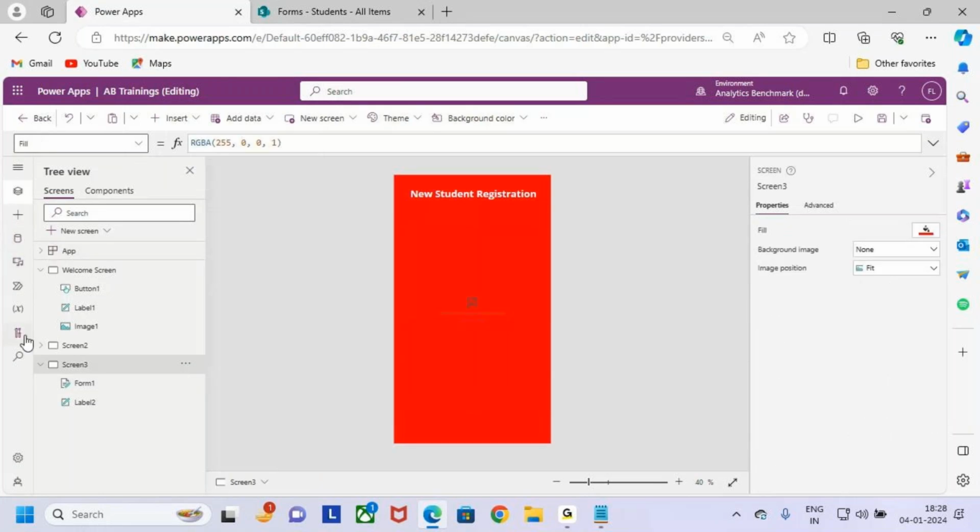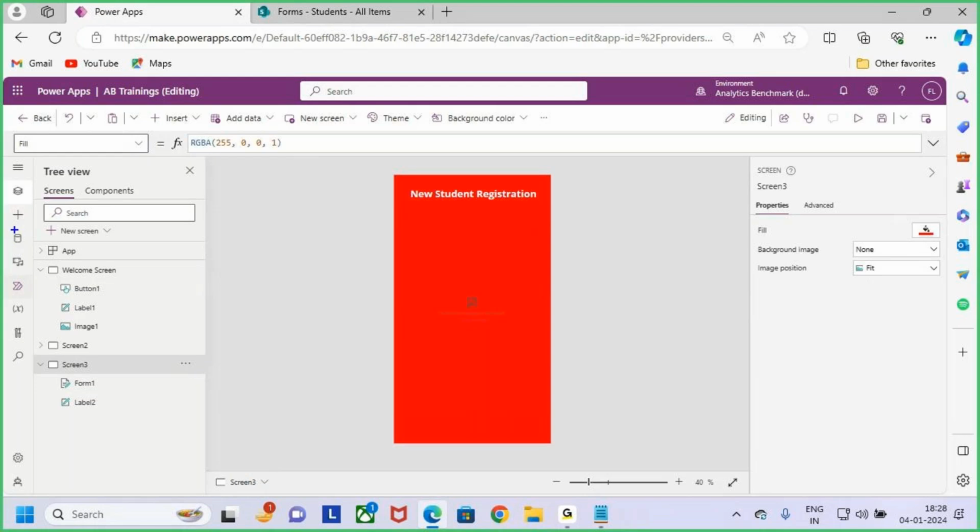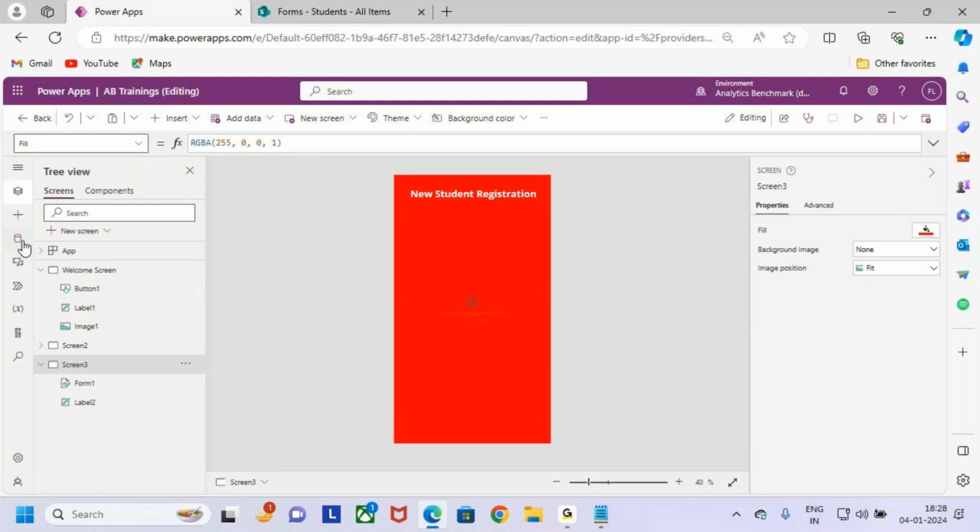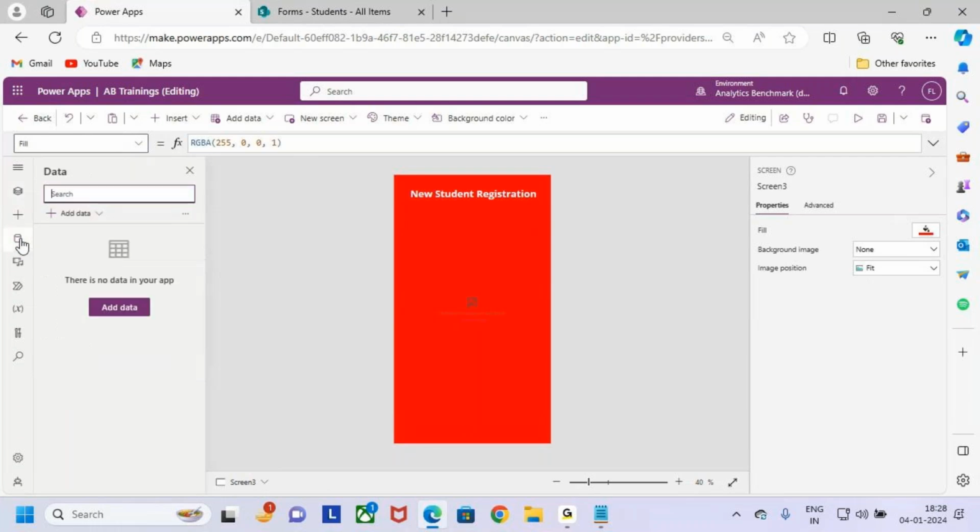From where you can go and connect to the data sources. In the left side, app authoring menu, in the left navigation menu, there is something called Data. Go and click on this Data, guys. Click on the data. Now from here you can go and add the data.